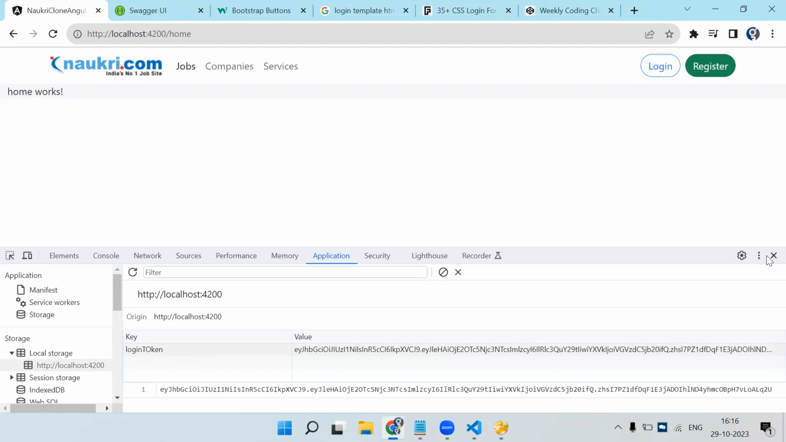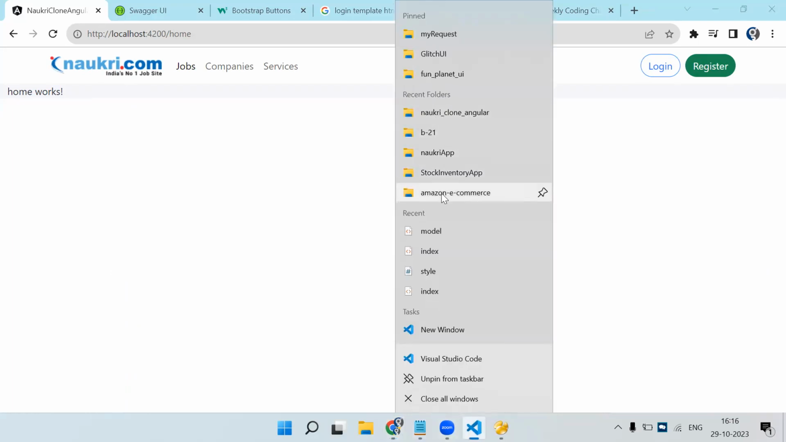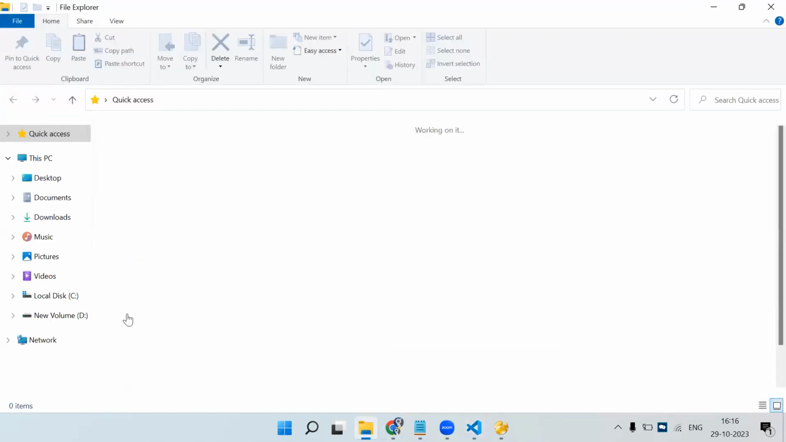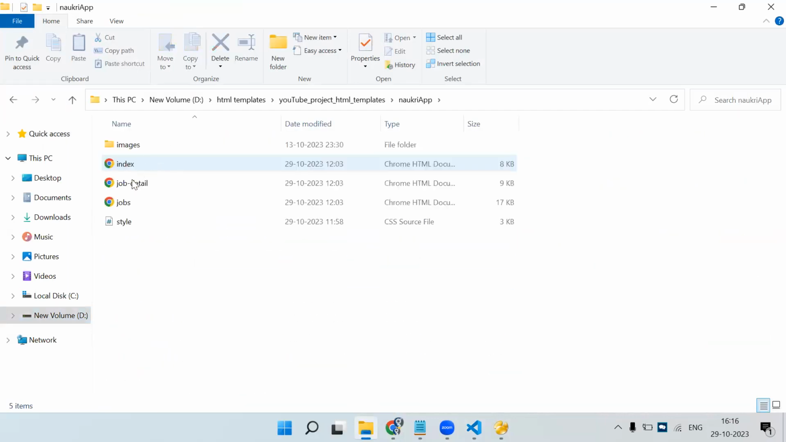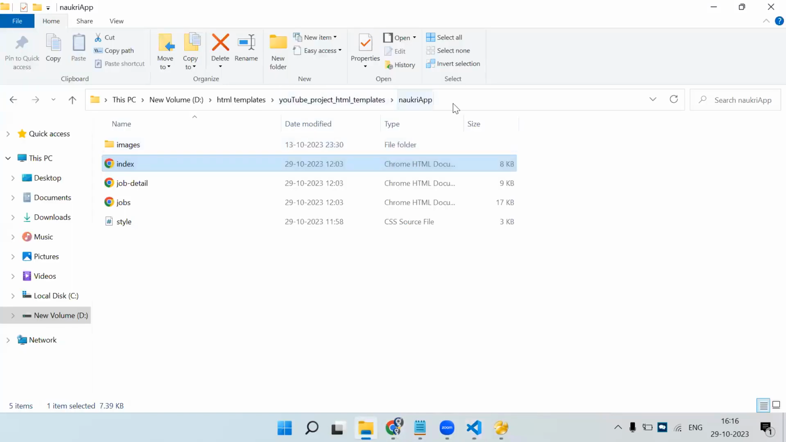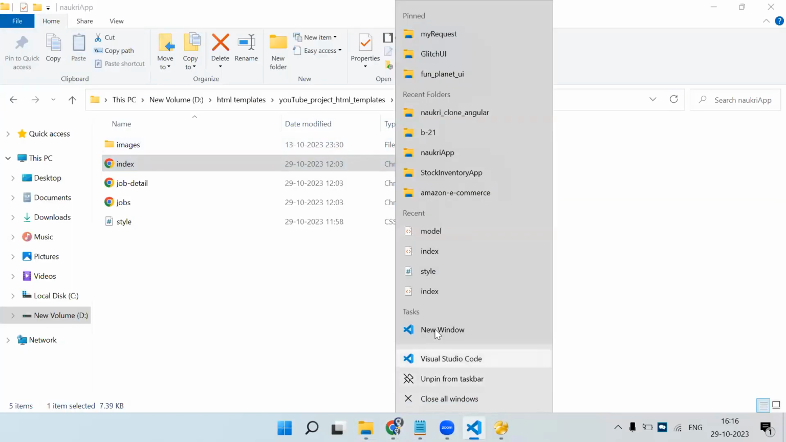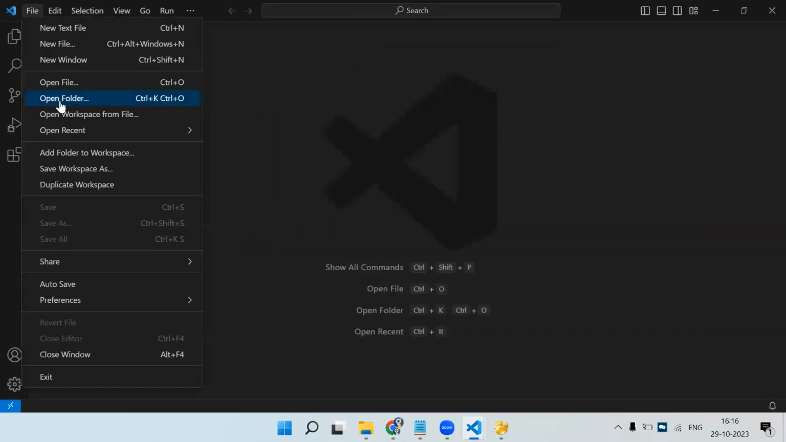Now, second part, on the home page, we need to show the jobs, right? The template we have decided. Let me just open that project. Let me just go to the HTML template, YouTube, Naukri app, this index page, right? So let me just open that. I will open it in the new tab. Now home page, we are going to start work.